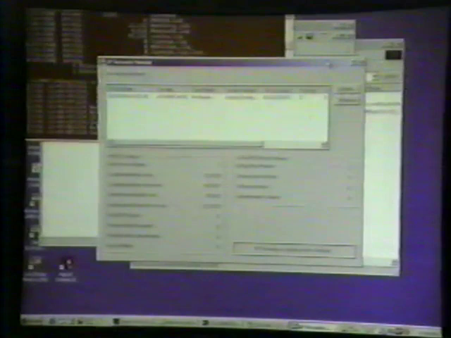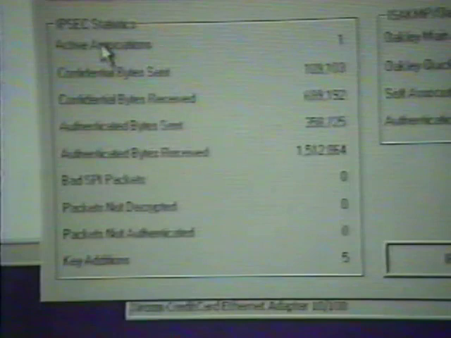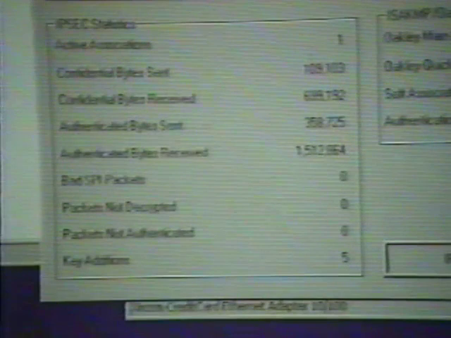So in here it shows how many, like I said, main modes, how many quick modes we've done. It shows any problems along the way and how many bytes have actually been sent. And as you can see, the active associations. I assume that means pair of associations. Well, it just shows you one security association, because there can be many, and then you get confused. There's always two. Whenever you secure traffic, there's always two. Well, my sniffer seems to be flaky because I forgot to set up the network.